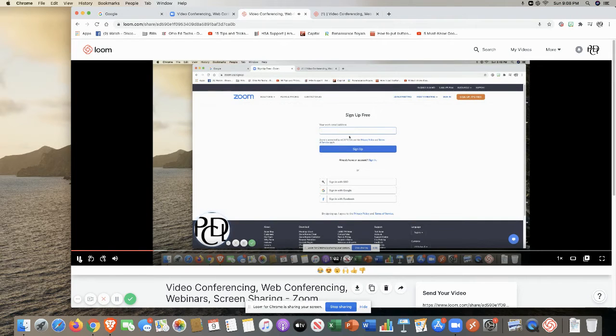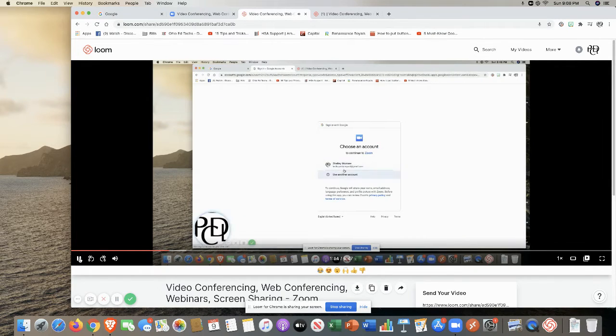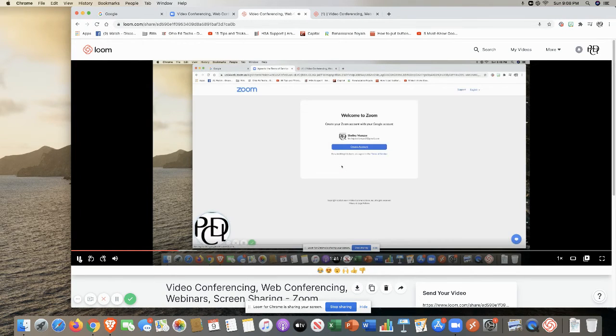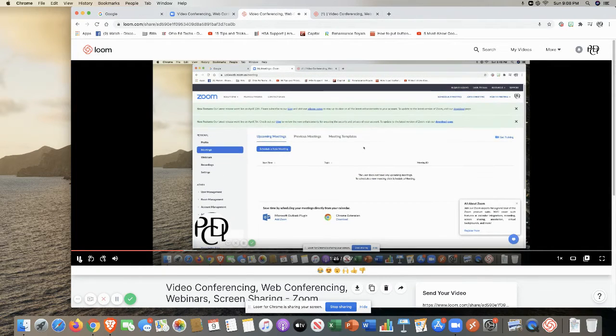And then you have the option to either put in what would be your work email. You can do the SSO sign in, a Google or a Facebook. I'm going to use Google because I'm going to sign in with the Tech Questions Google account. And it's going to create this account for me. So I'm going to go ahead and say create.